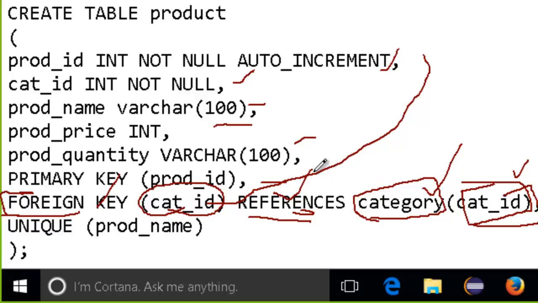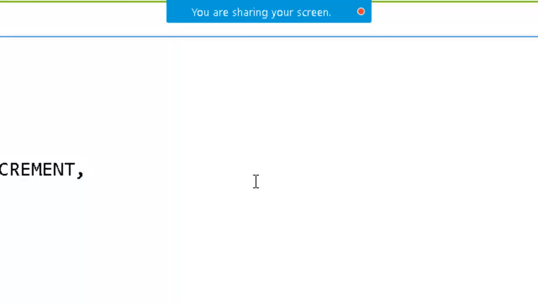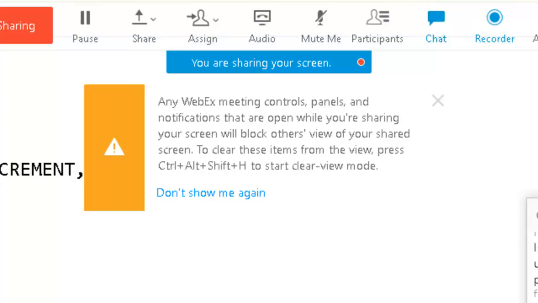Because this is a very important thing. We'll work on the JSON object, JSON request. We do need to know all these things. Okay, foreign key, it's clear. I think it's clear. If you have any doubt, you can ask me. Now come back to the question.